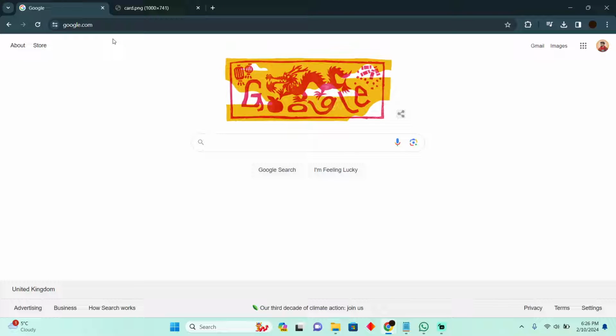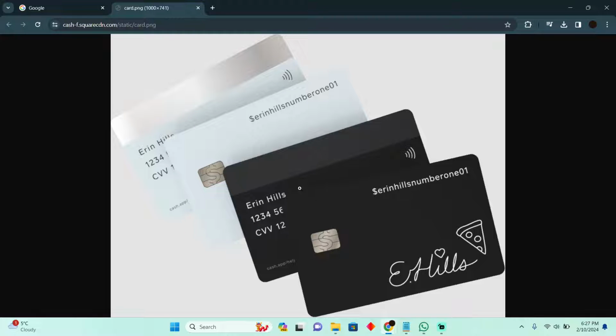Buying Roblox with Cash App is a pretty easy thing to do today. I'm going to teach you how you can buy Roblox using the Cash App. In order to do that, you need to make sure to have a debit card, which should look something like that, from the Cash App.